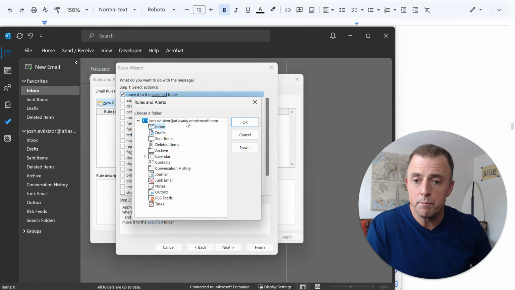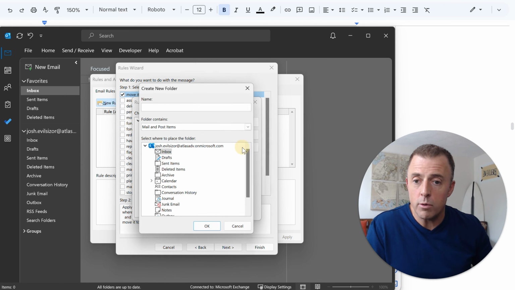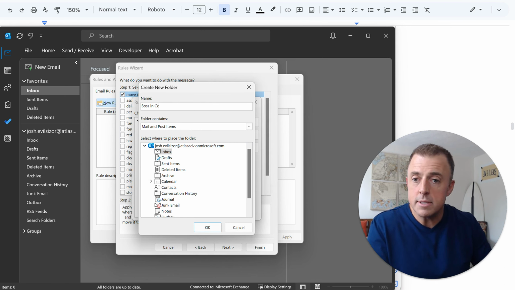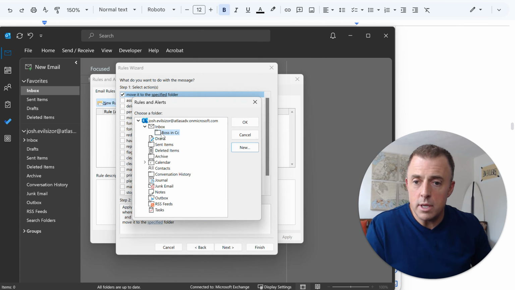So it pulls up all of my folders, and it's asking me, hey Josh, where do you want to put this? We don't have the folder yet, so what we're going to do is click on Inbox and create a new one, and we'll call this Boss in CC line, or CC for short. There it is. There's the folder.